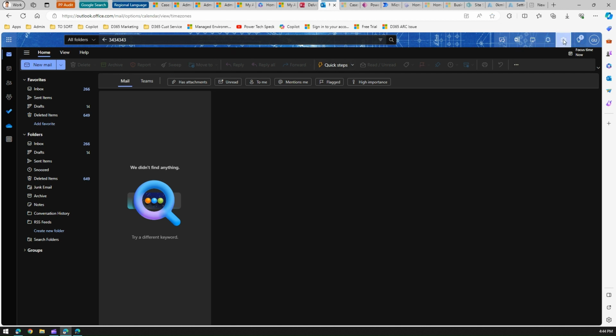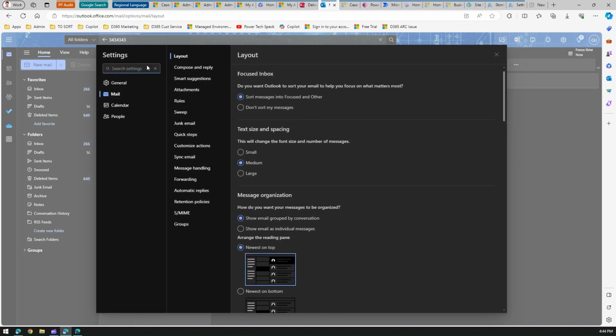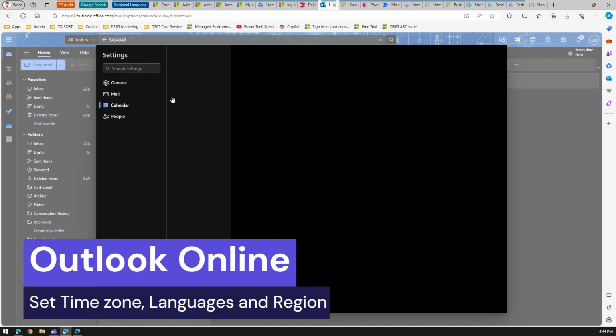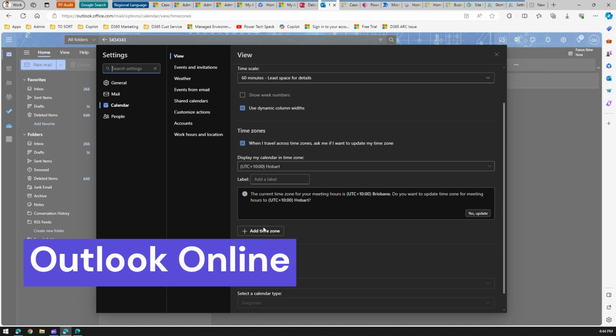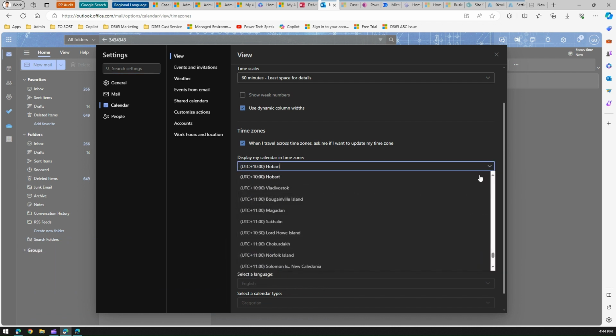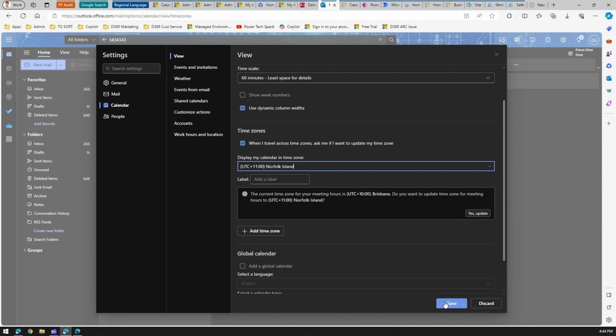And within Outlook, if you click on settings, then under search, you can type for time. You will get two options: time zones and language and region. Let me pick up time zone. Now I can add a time zone and I can display my calendar in that time zone. Now it is picking up Hobart. I can pick up Norfolk Island. Okay, and then I can save that. So all my emails will be respecting the time zone for Norfolk Island. So I'll be seeing those time related information based on this time zone.